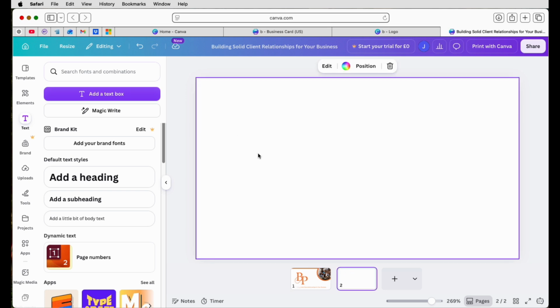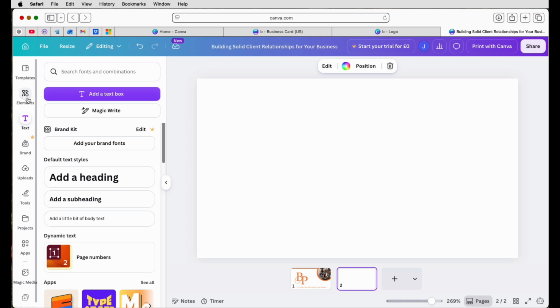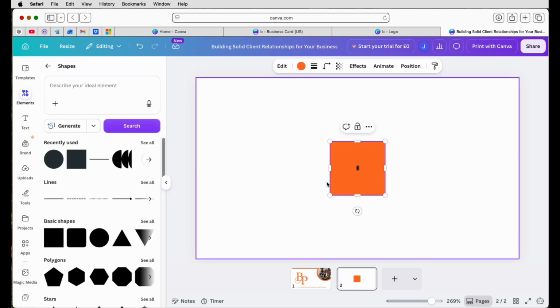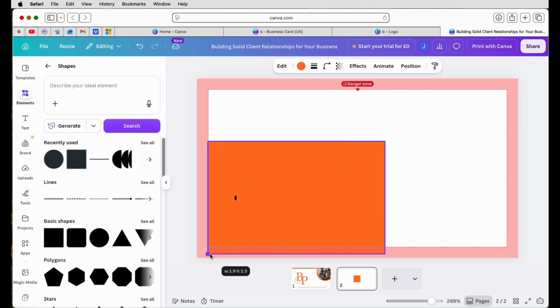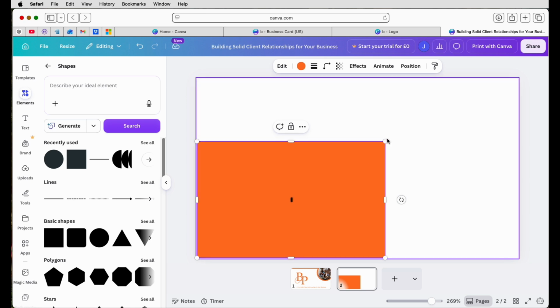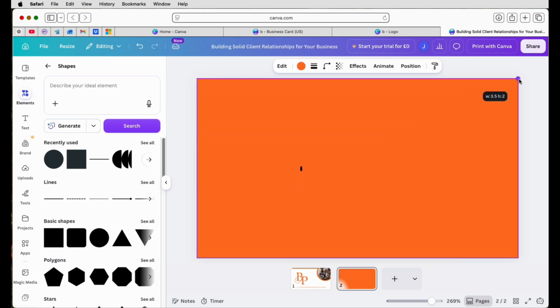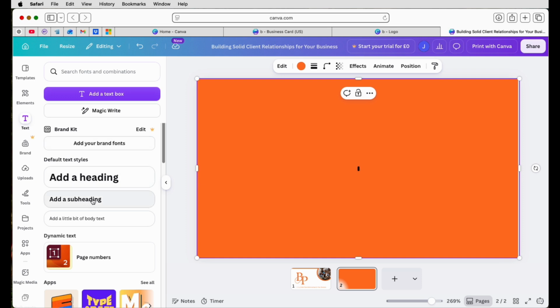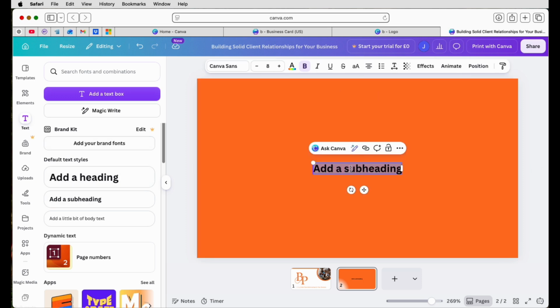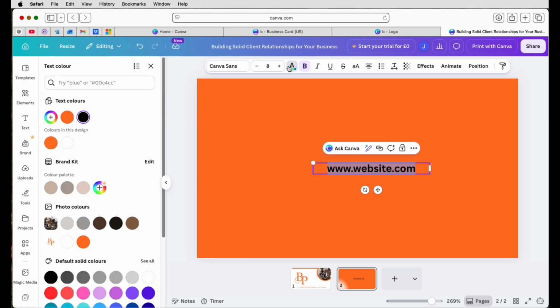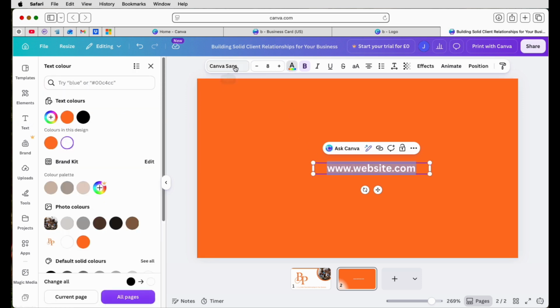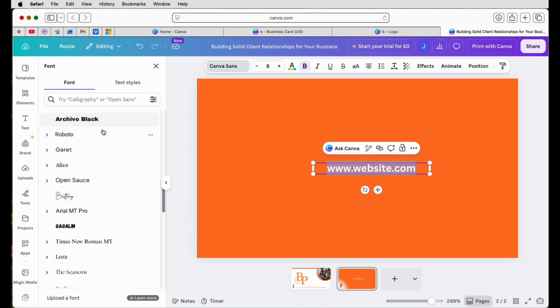This is now the back. So what we're going to do is go to elements, click on the square, and we're going to pull out this square into a rectangle to cover the entirety of the back of your business card. Then go to text again and select any one of these. And then once again, you can start typing, but I'm just going to paste in my text. And again, I can select my text, go to the color, select white, go to the font, and once again, you can select a font of your choice.